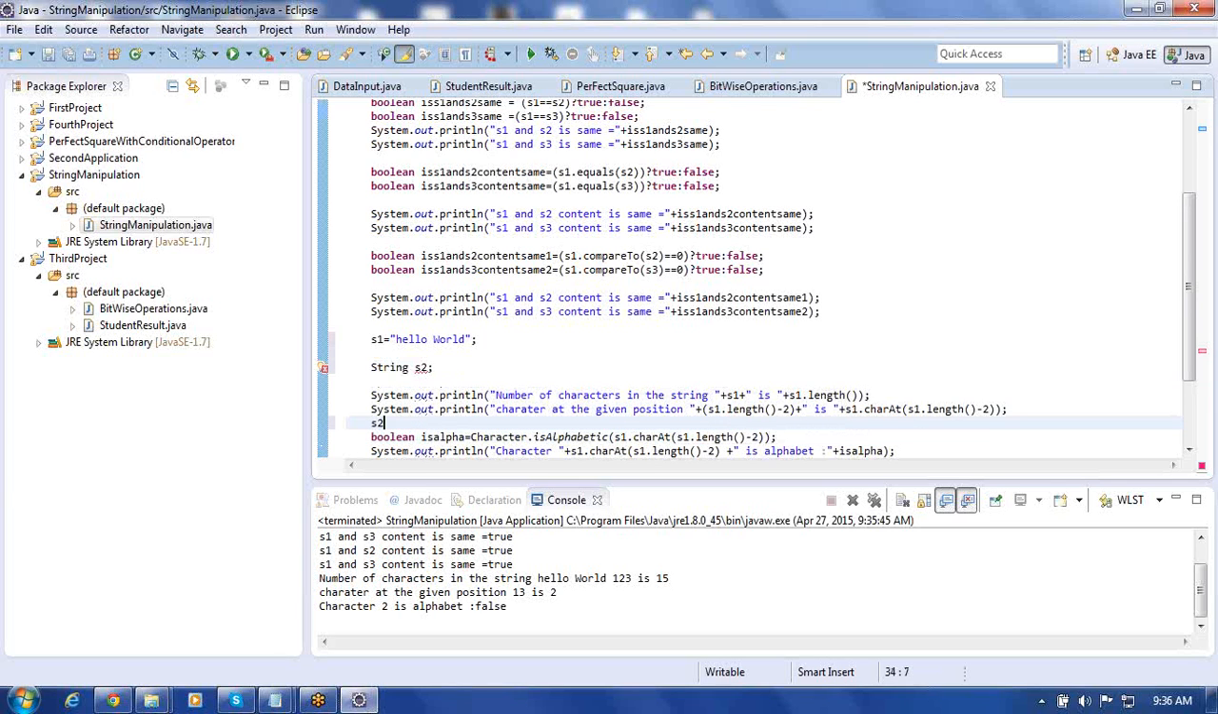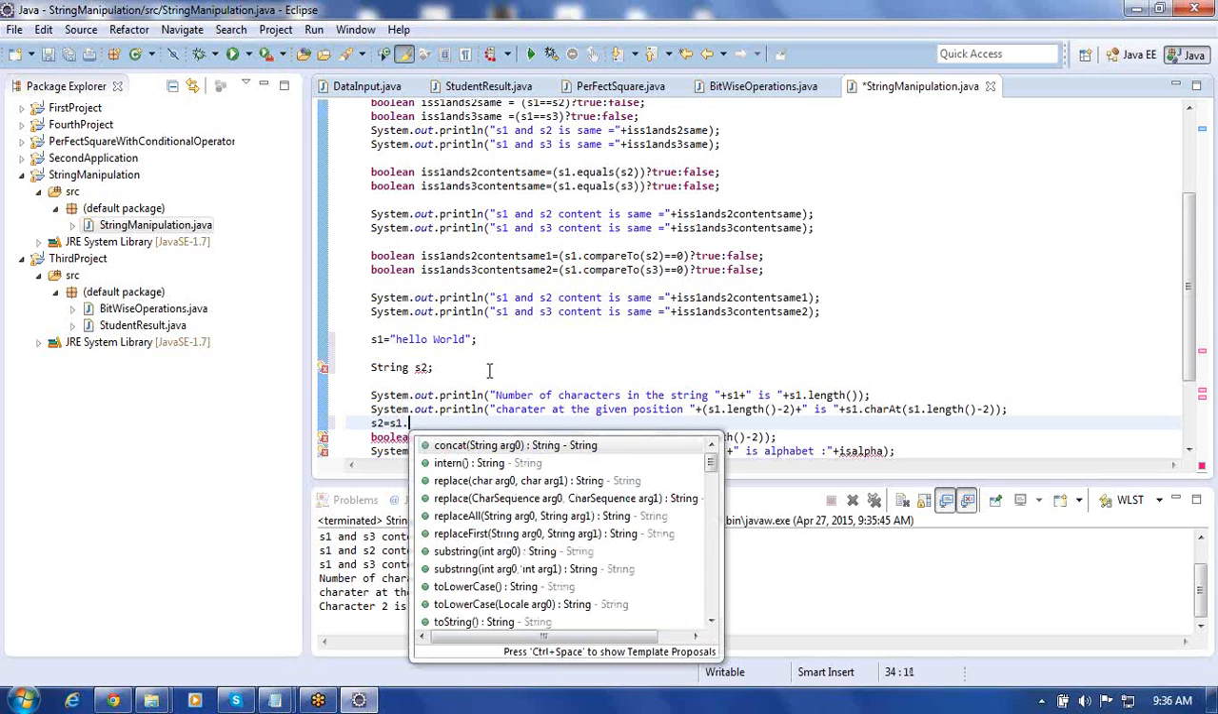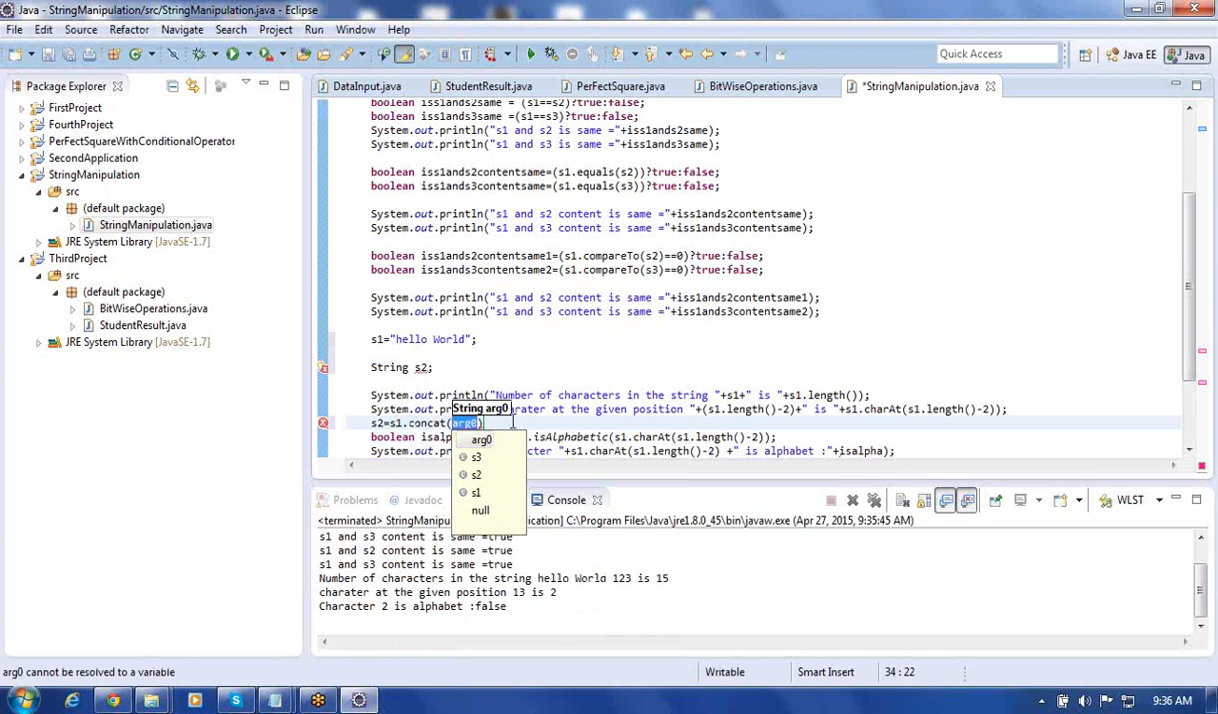s2 equal to, I put s1 then dot concat. I can concat a new string to this. I can put a space, then I put 1 2 3. I can enter 1 2 3 like this, appended this way. So what result do we get? Now see this.